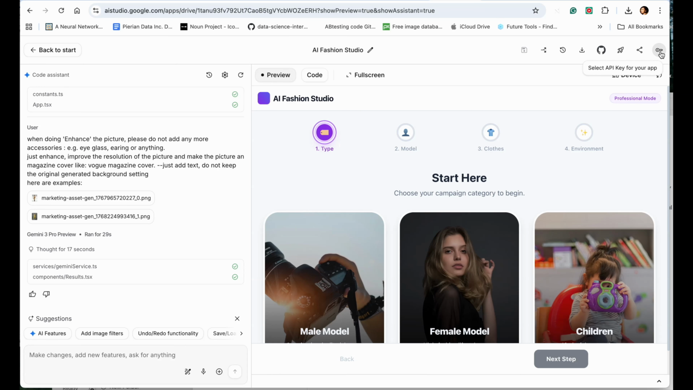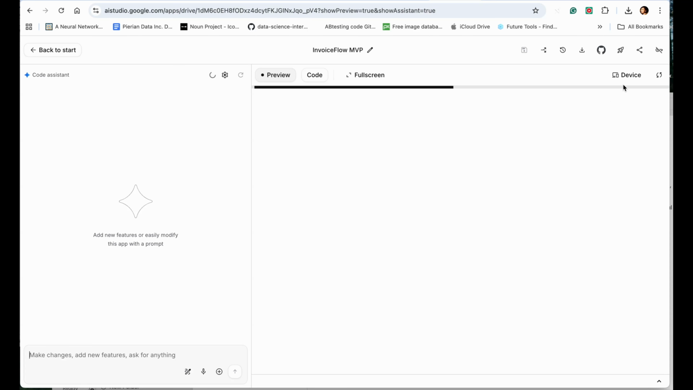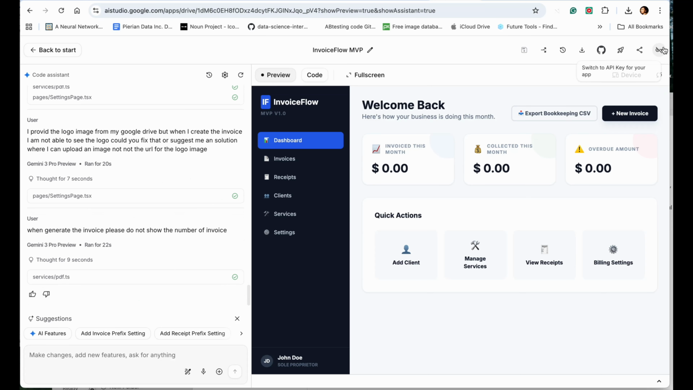Last but not least is select API key. Sometimes the model doesn't work because you don't really have an API key here. For example, this is the invoice flow. You will see it like this, which means you don't really have access to the API. You have the free version and they don't really have a brain backup. You just have the user interface.